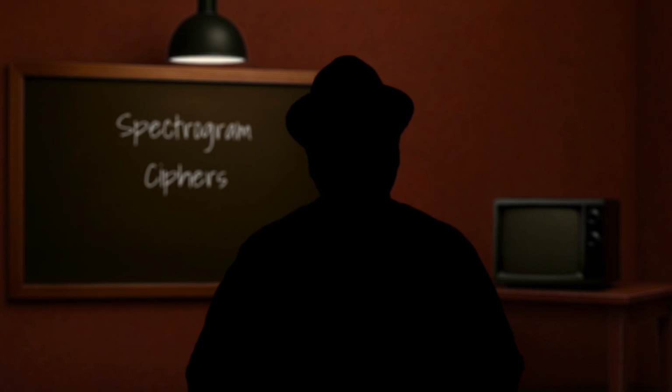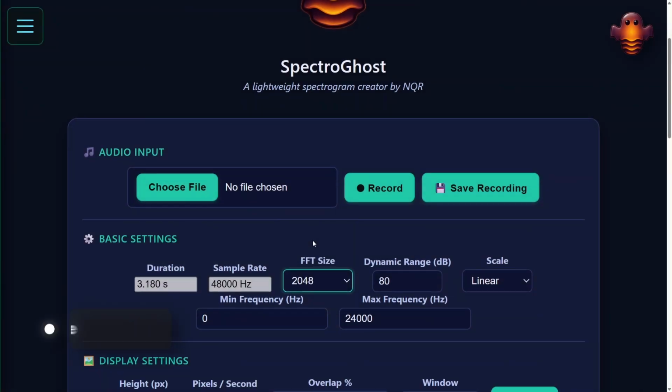So these are the critical settings. First is the sample rate. If this is wrong, everything comes out at the wrong pitch. Next is FFT size, and this needs to match what you used in SpectroGhost. If this is wrong, the audio sounds either robotic or like someone's talking through a fan. 2048 is a safe default.